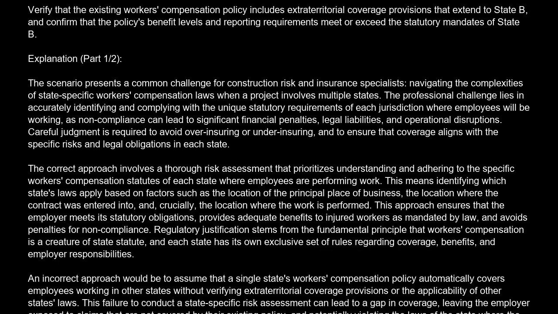The correct answer is B. Verify that the existing workers' compensation policy includes extraterritorial coverage provisions that extend to State B, and confirm that the policy's benefit levels and reporting requirements meet or exceed the statutory mandates of State B. Explanation: the scenario presents a common challenge for construction risk and insurance specialists, navigating the complexities of state-specific workers' compensation laws when a project involves multiple states.